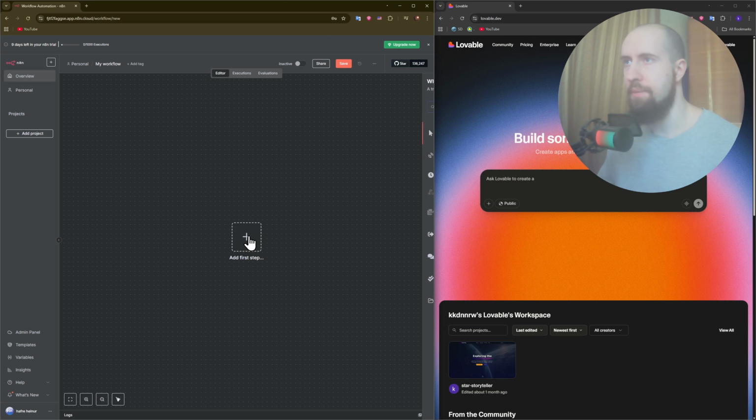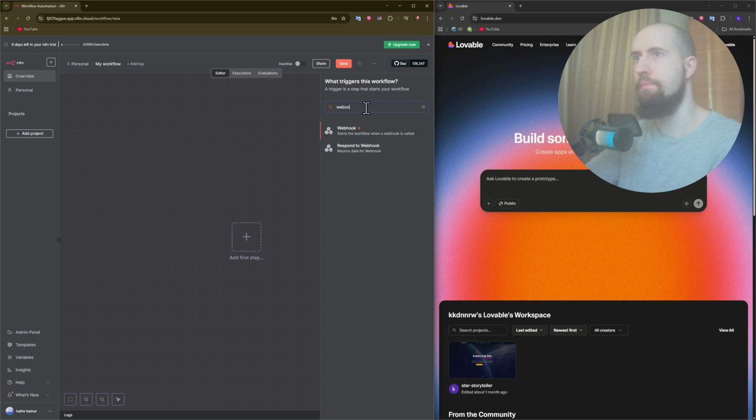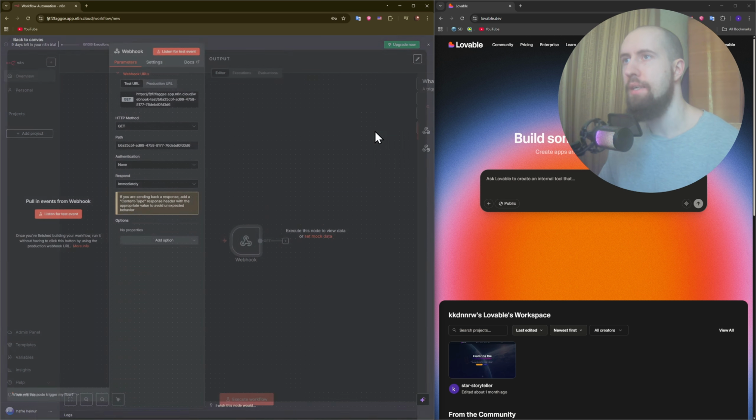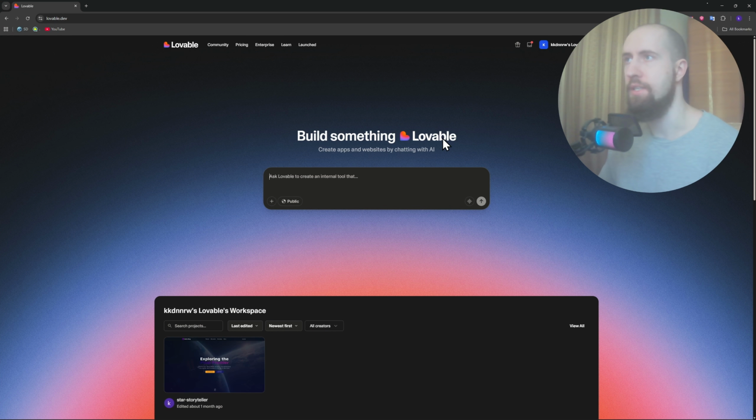We're at the first step. In the search for nodes, type in webhook, choose that. Alright, and now in the method, choose post. And click on this to copy the URL. We will need this on Lovable. So just click on it, and now let me just maximize this so that it's easier for you guys.